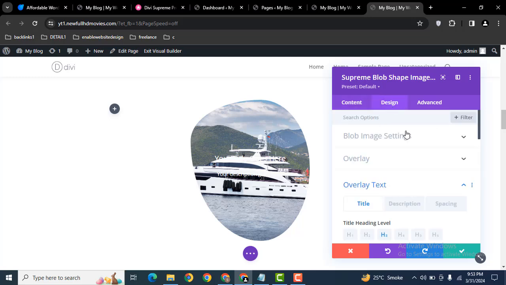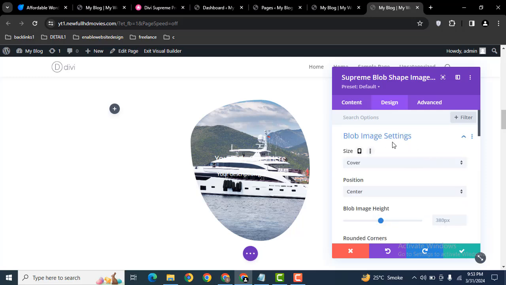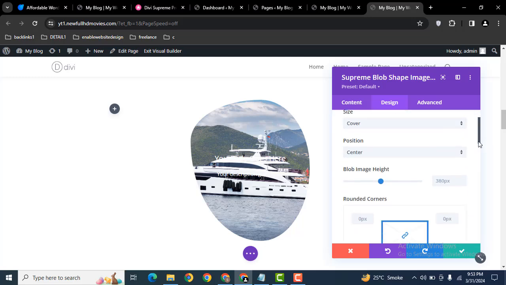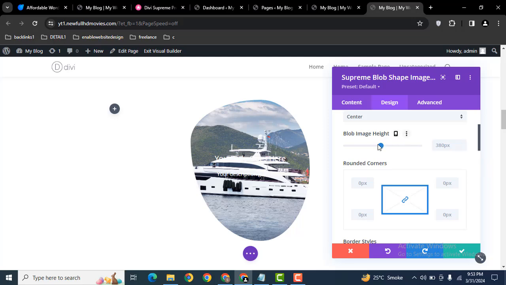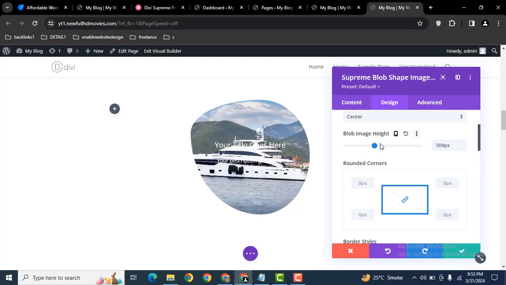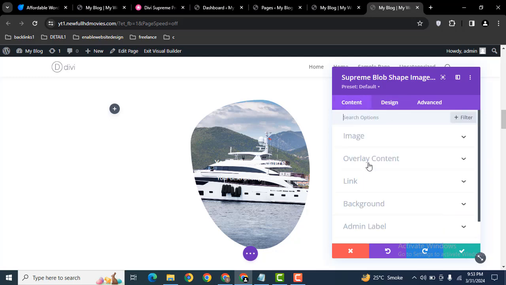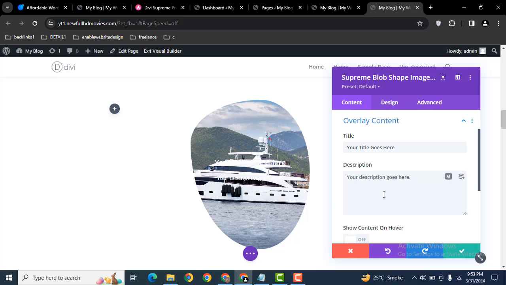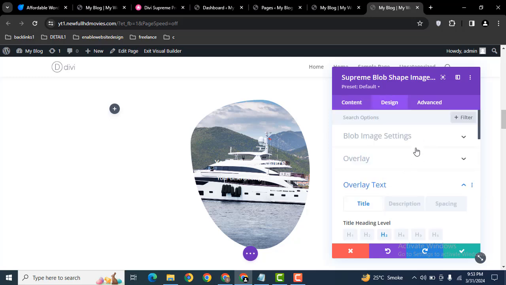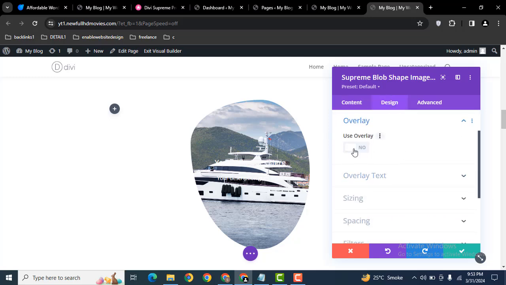Then go to design tab. Then here you can customize image. You can also increase or decrease image height, image width. Then here you can see on the top there is some content that you can replace with your own content. Then go to design tab. Then here you can see overlay option.